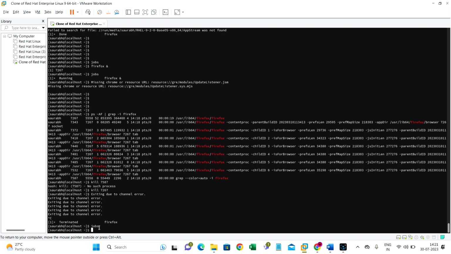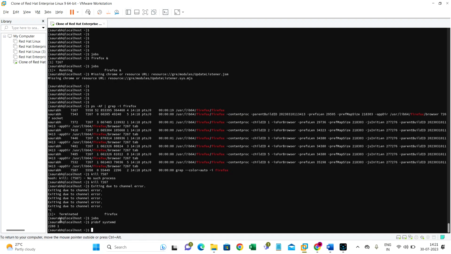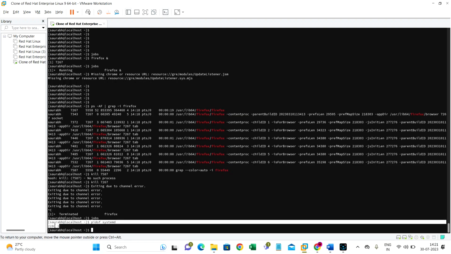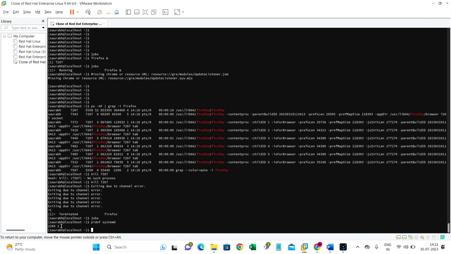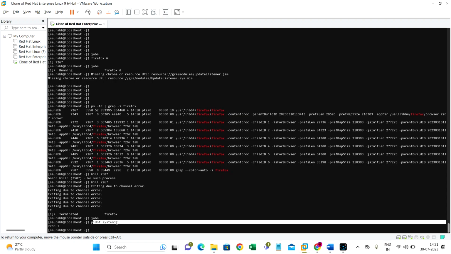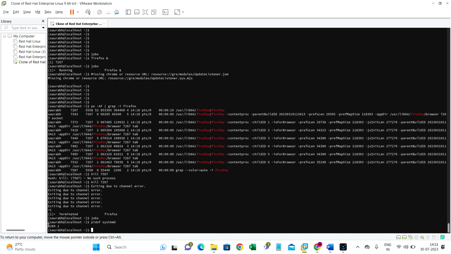Let's say I want to know the process ID of systemd. Okay, now it's showing two process IDs for systemd. The lesser one is the main one. When we execute pidof systemd, we get two process IDs, 2280 and 1. So this is the process ID for systemd.